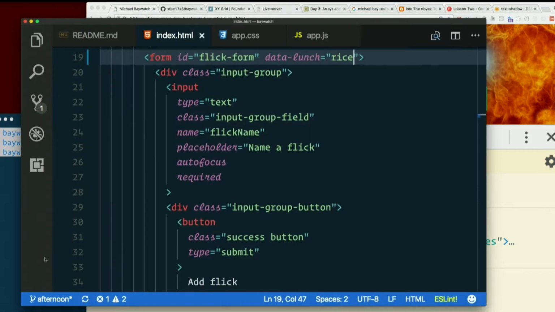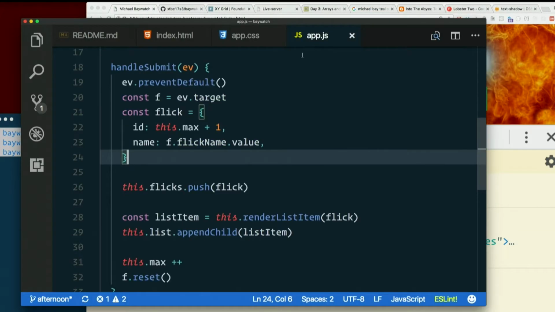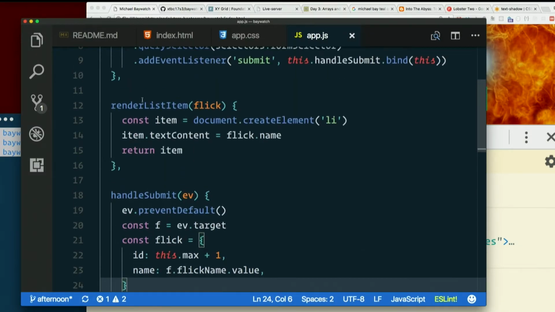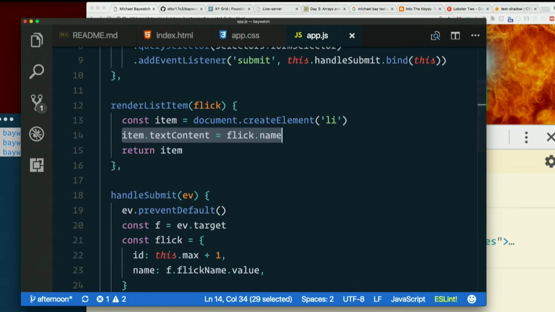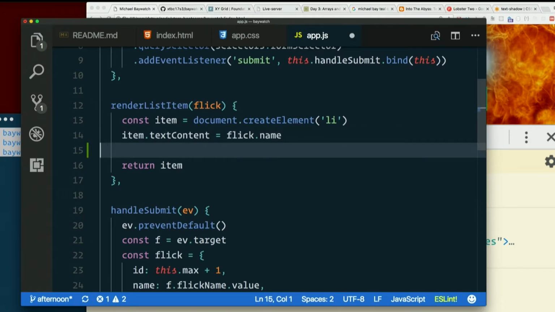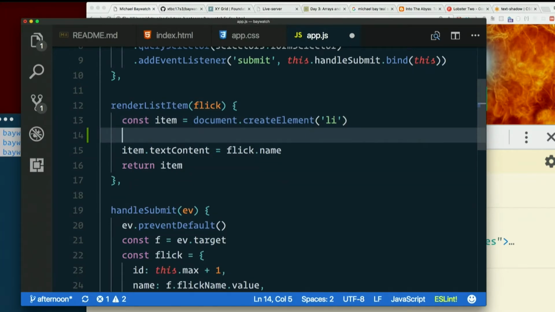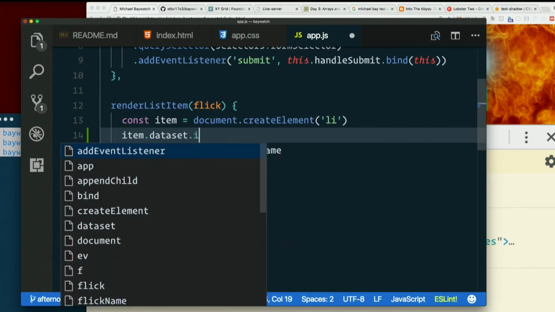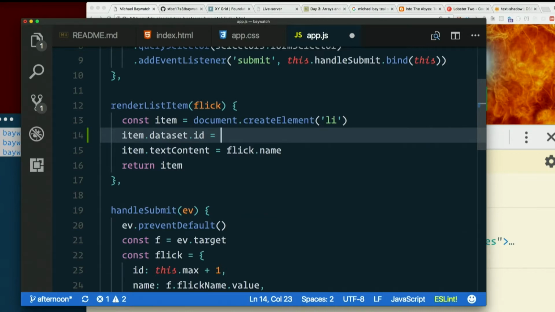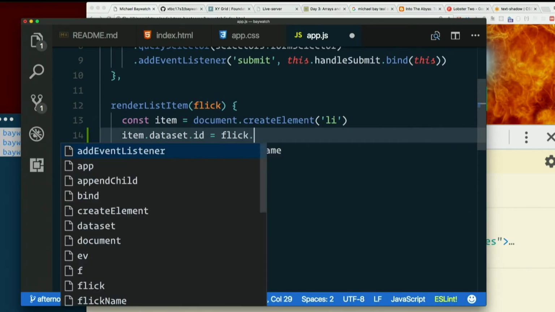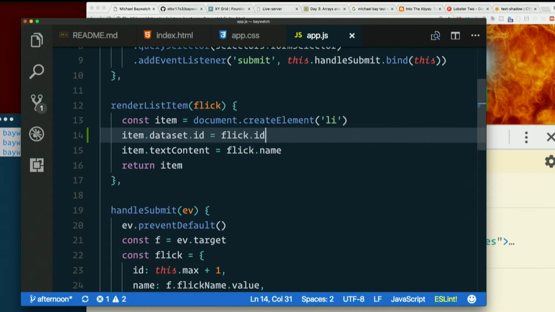Yeah. When we build this list item, we set its text content. Let's also store the ID in the data set. I'll put it on the line above. Why not? Item.dataset.id equals what? Luckily, we passed in the whole darn flick here, right? This isn't just the name. So we could say flick.id. Ought to work, right?